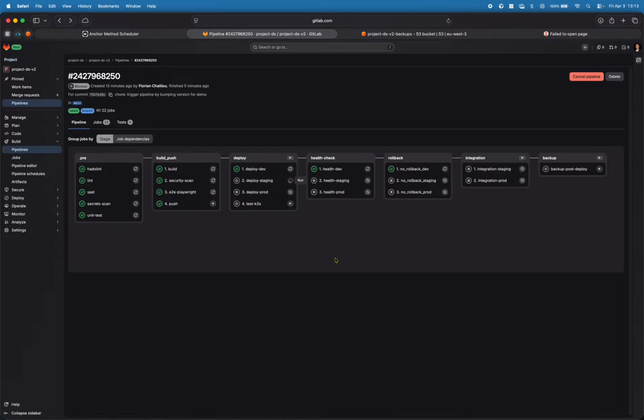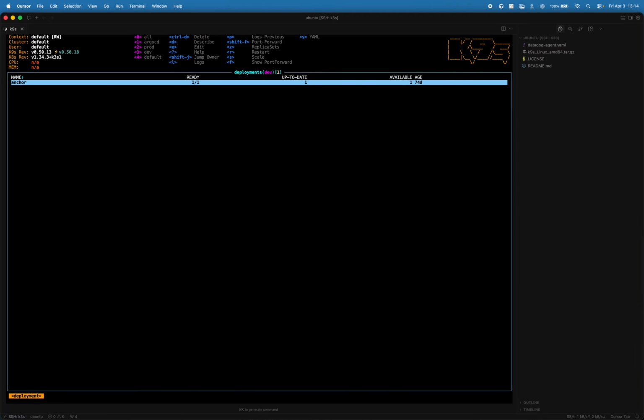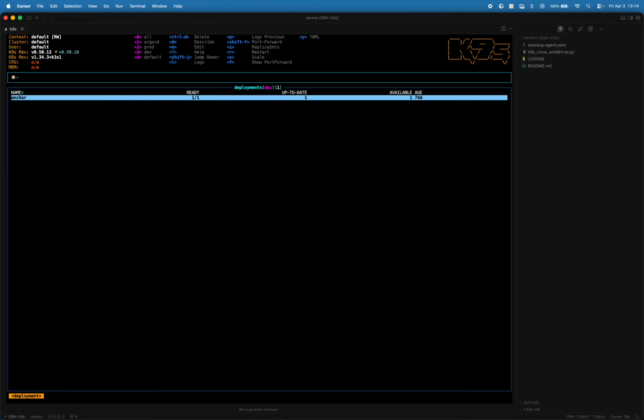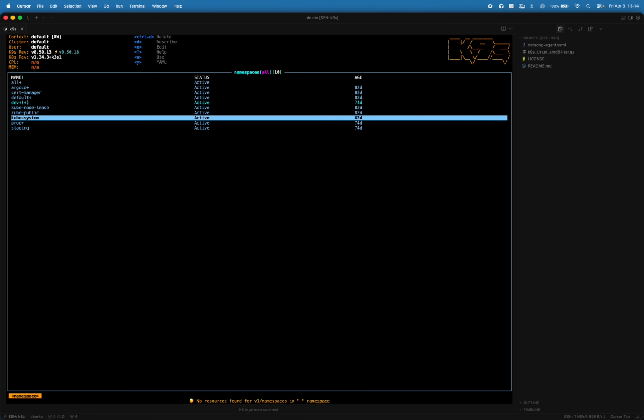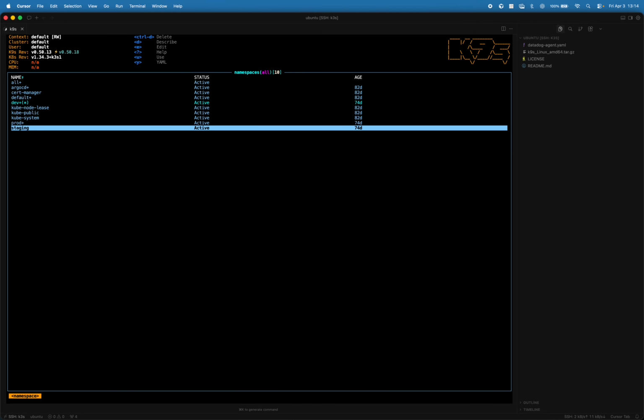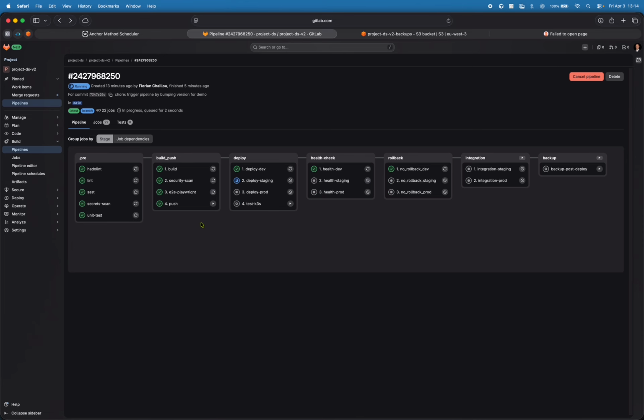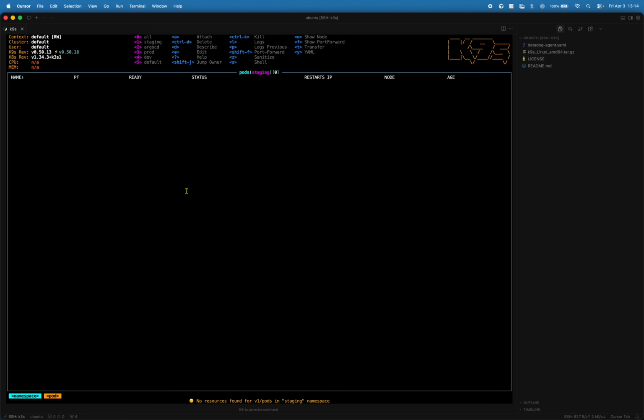Right, we can deploy staging now, so it's going to do the same steps. It's going to deploy staging. We can go C into staging, so now we go into the staging, and S for namespace, go to check. Very slow today. Okay, and we can go to staging down here to check on our staging environment.